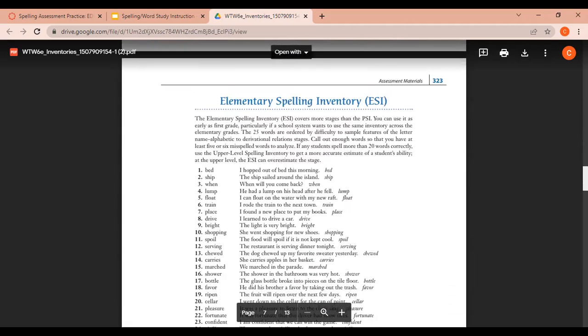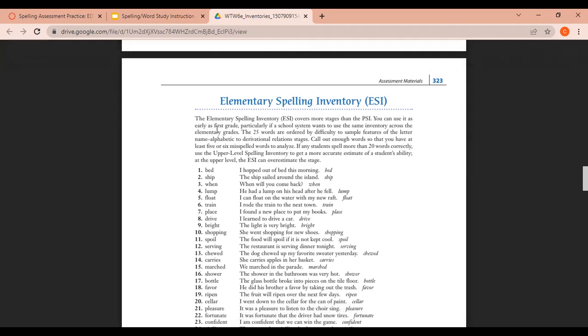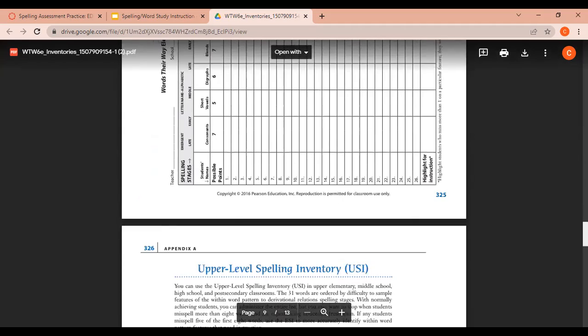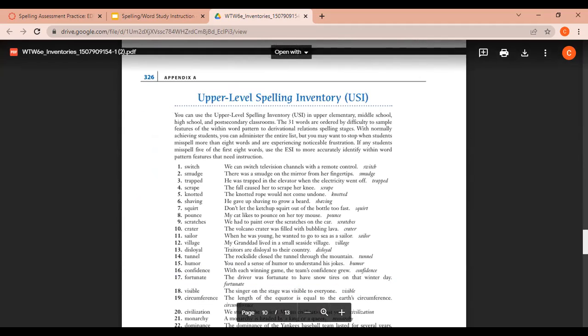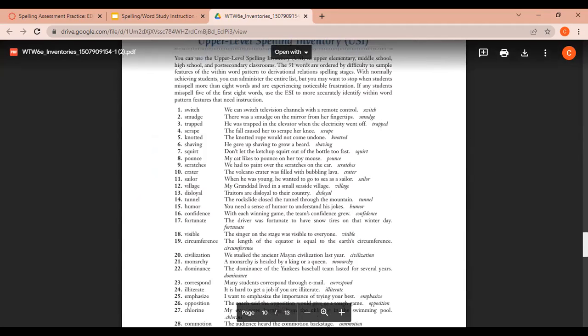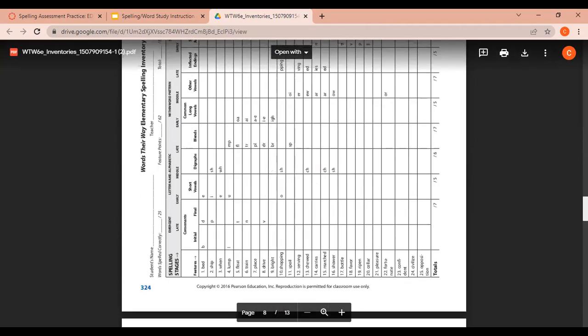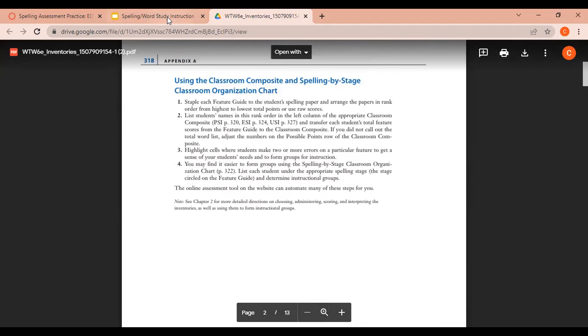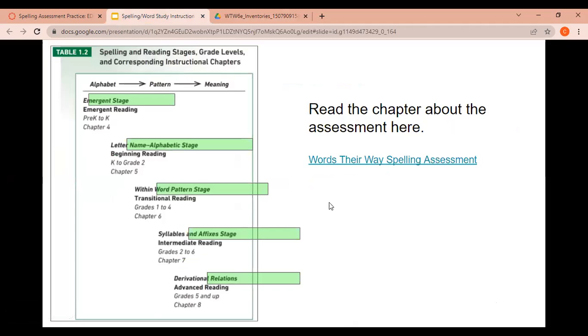And then we see the elementary spelling inventory. This is going to be a little more challenging. It says you can use it as early as first grade, but understand that these are going to be a bit more challenging. Then the upper level spelling inventory comes next, and this is for upper elementary, middle school, and high school classrooms. Each of these is going to get a little more challenging. So you want to study those and be aware of which one you will use, depending on who you will be assessing.